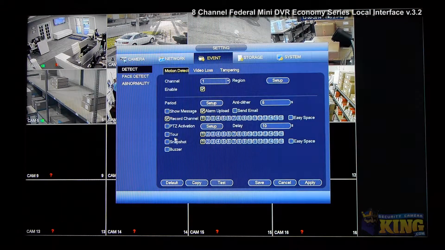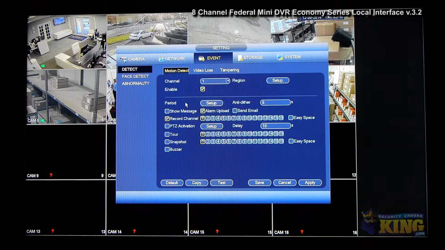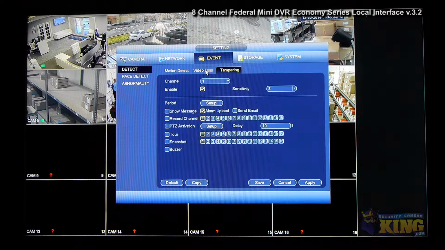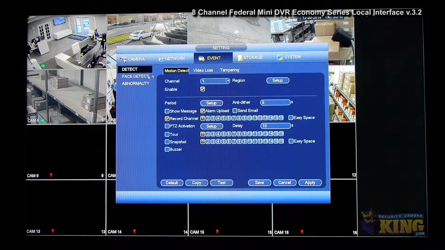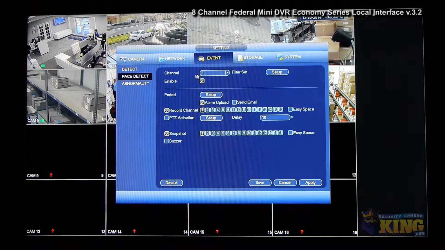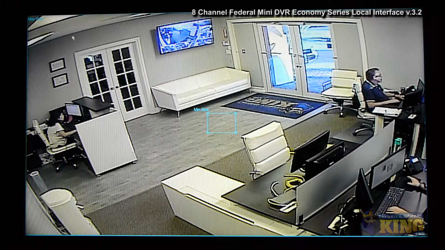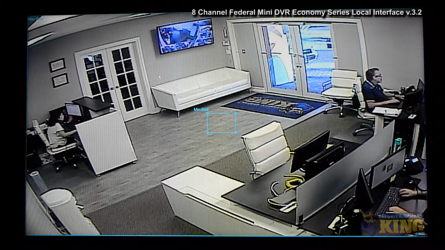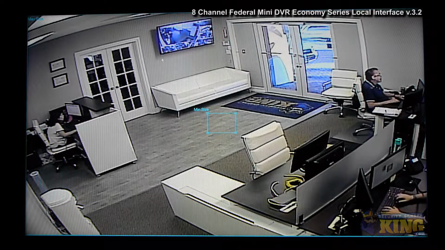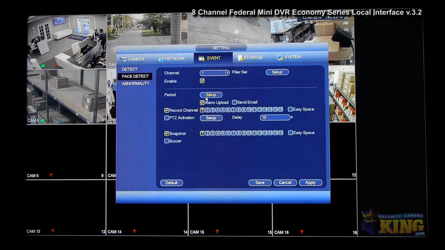You can configure snapshots and the buzzer when the camera detects motion. You can configure many things in here, as well as other types of detections. Face detect, you can see here, is only for channel 1. It is basically enabled by default. You can configure the filter, the maximum size and the minimum size that the camera would recognize as a face, and then do a capture of it.